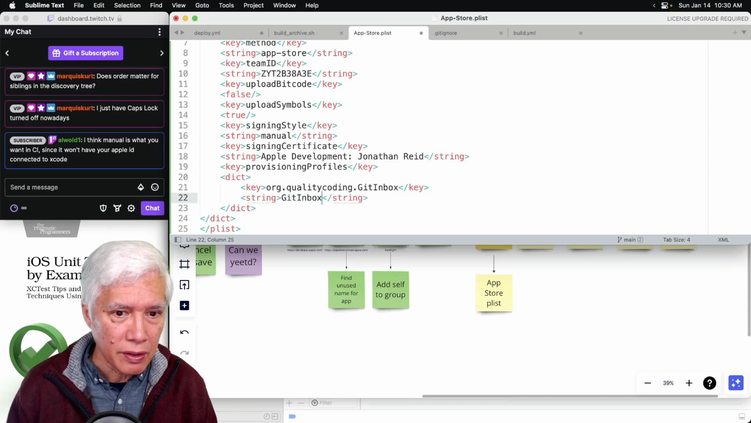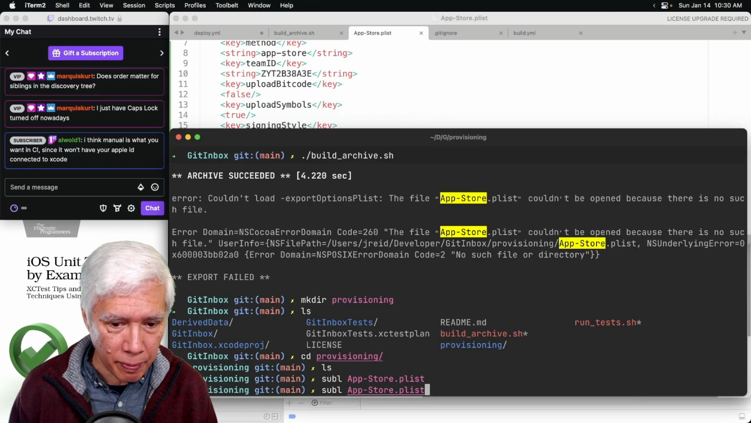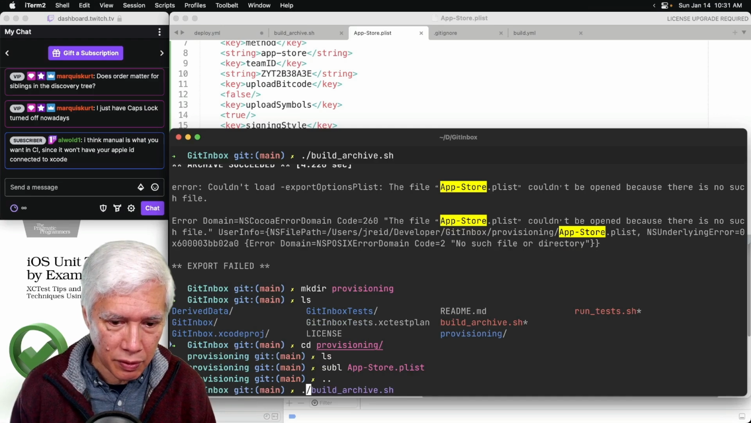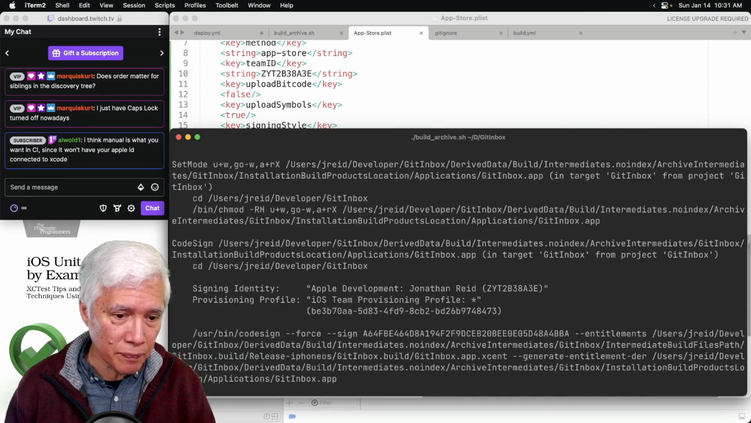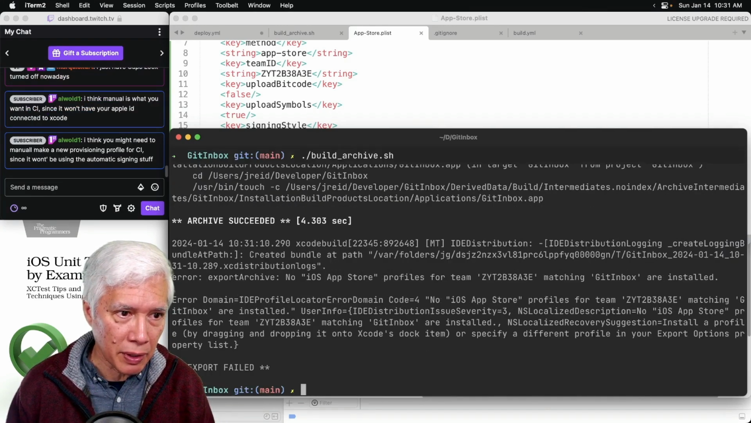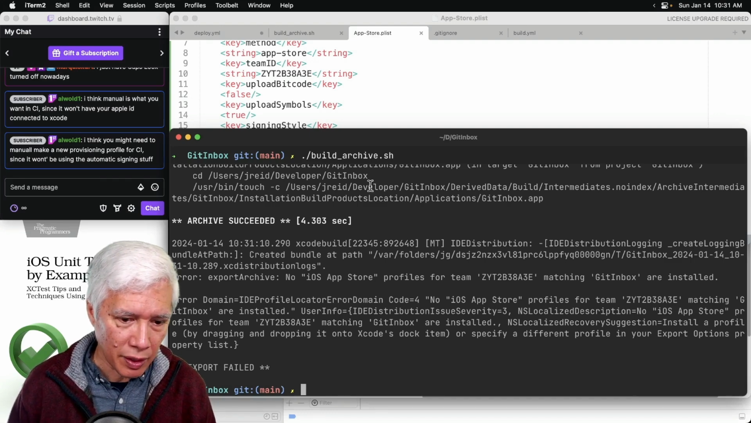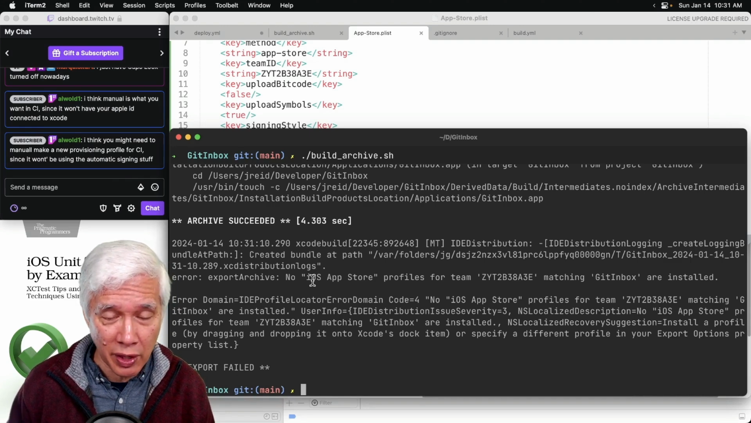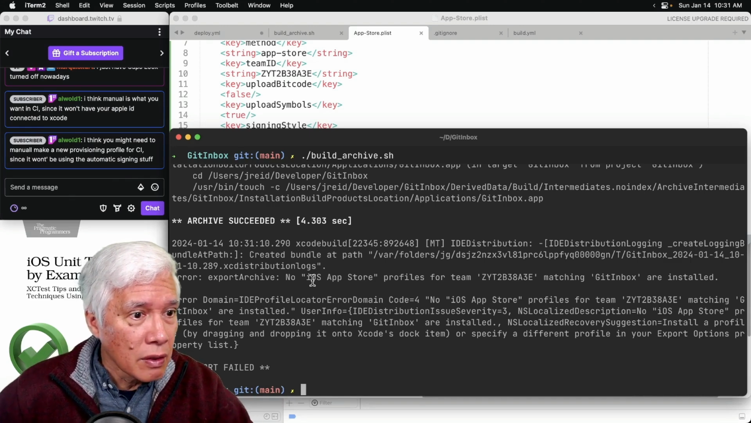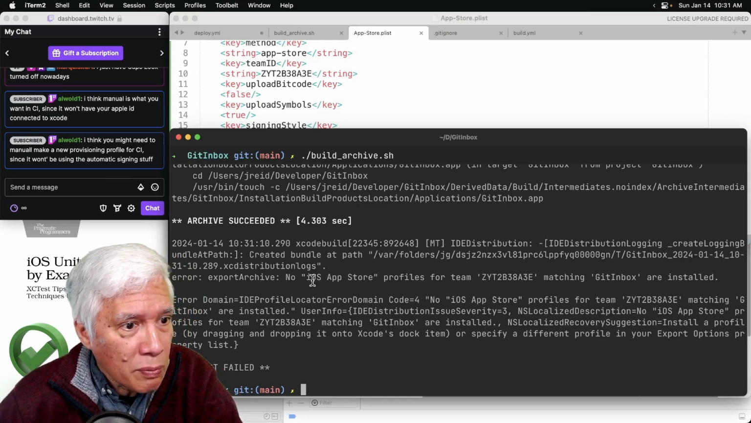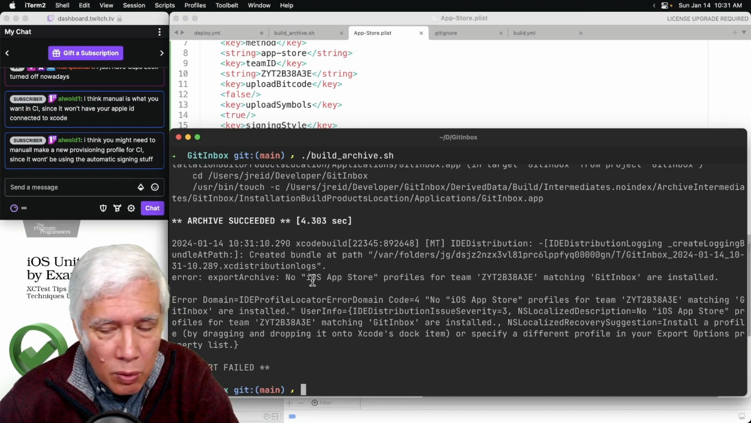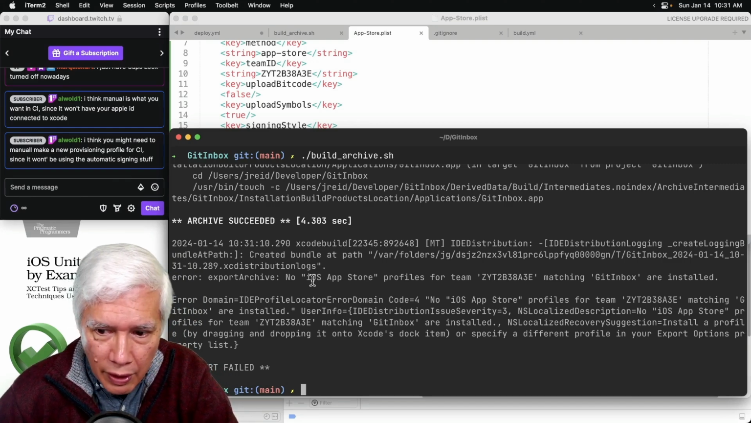All right. The nice thing is that we can give it a try. Oops, I'm up a level. And Fish Shell is really smart about remembering what commands you issued on what directory. I think you might need to manually make a new provisioning profile for CI since it won't be using the automatic signing stuff. Yeah, okay. All right.